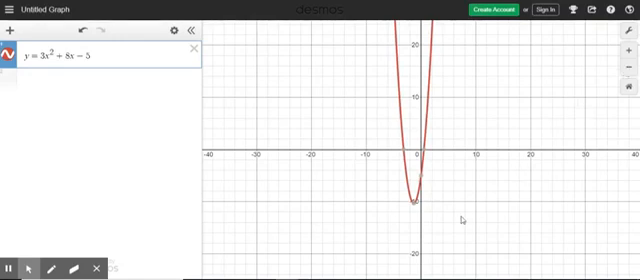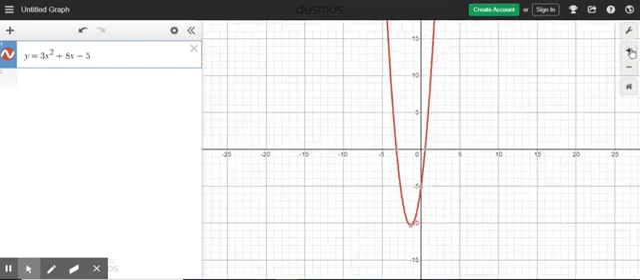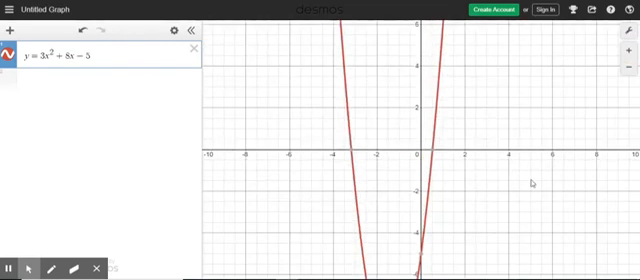I can also find specific points on my graph. So if I'm looking here and I'm like, ooh, I want to know my x-intercepts, I want to know my y-intercepts, but I'm not exactly sure what they are. If you hover your mouse over, it will pop up. So one x-intercept is 0.523, and the other x-intercept is negative 3.189. My y-intercept is at negative 5.